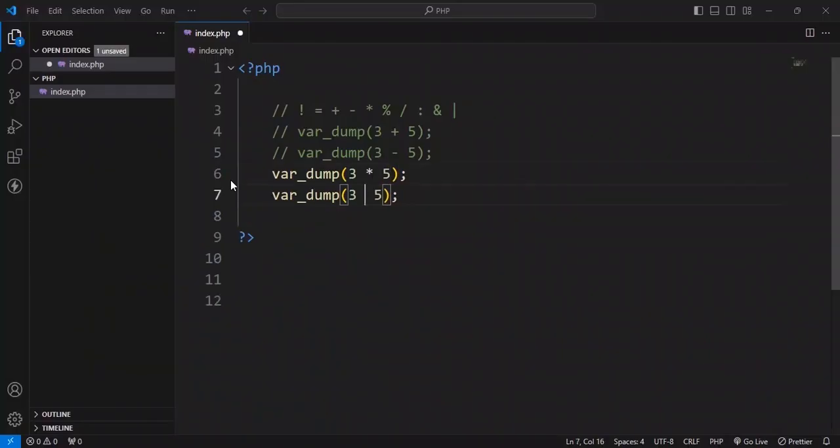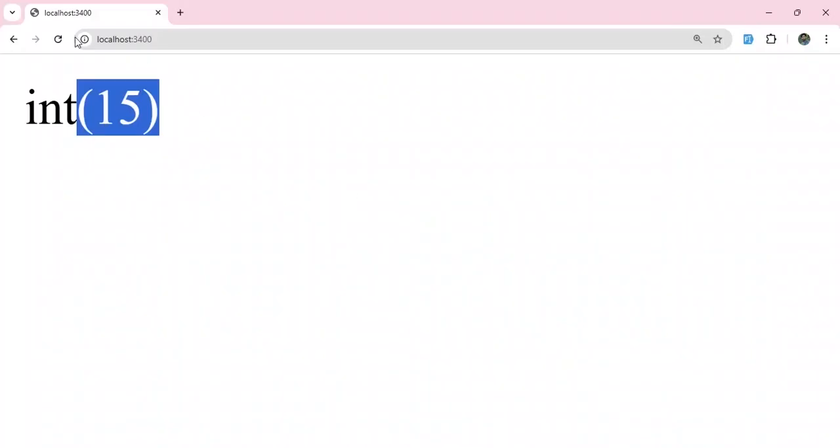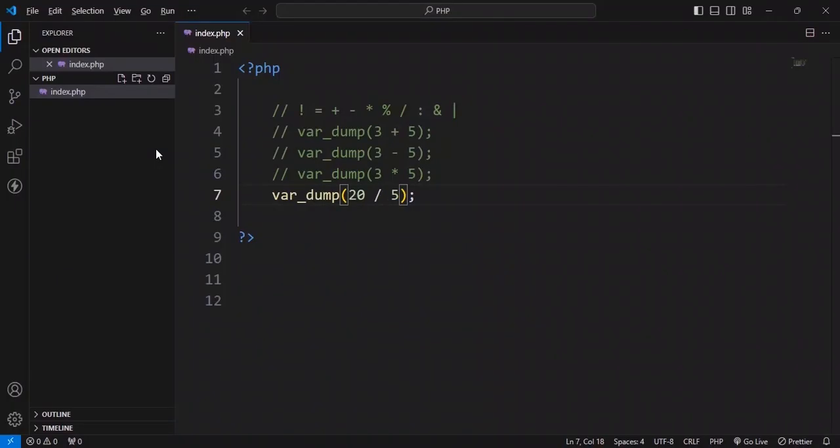And another operator is by the name of division. Comment this. But I don't want to divide 3. I want to divide 20 by 5. The result will be 4. Because when we divide 20 by 5, we will have 4 in the result. Save the changes and refresh the page. Exactly, we have 4.